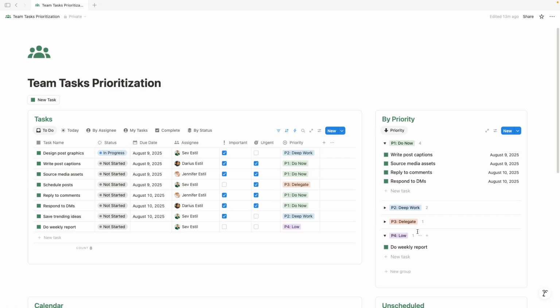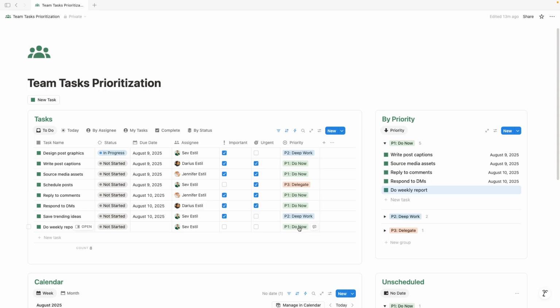For example, you can also change from here. So let's say do weekly report. I change it to P1. This change in the priority will activate the automation and will check the important and urgent checkbox based on what you select in the priority. So it works both ways.